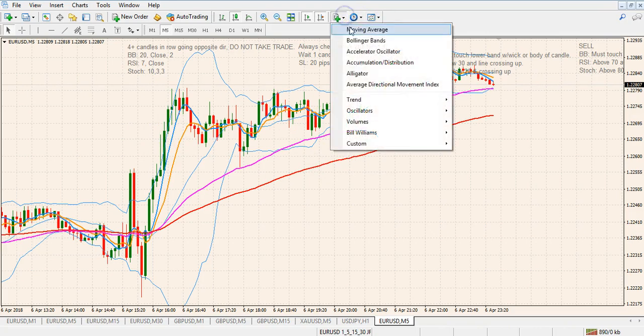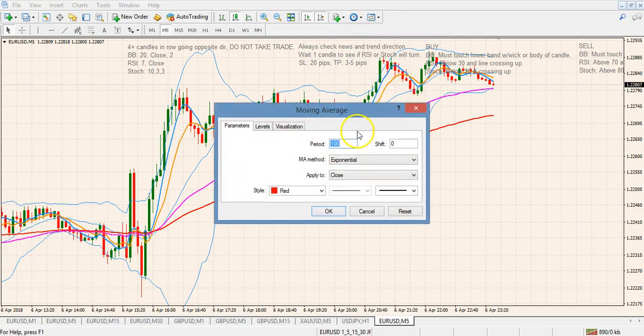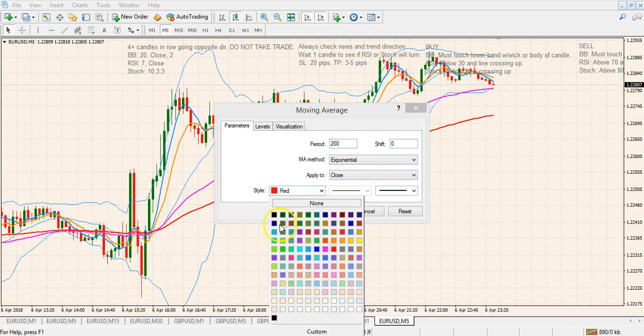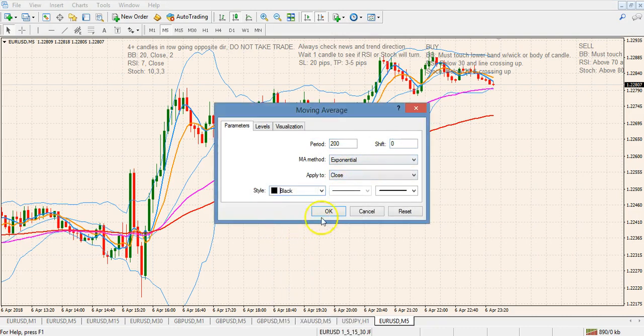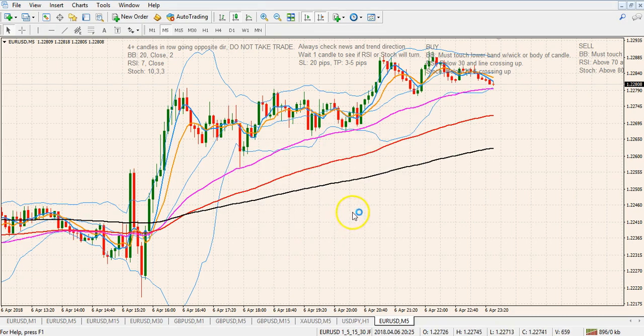Let's put a 200 on there. Moving average, the 200, 0, exponential applied to the close. I'll make that one black. If it goes past there, it's going the other direction. So that is how you put your Bollinger Bands, your 5, your 8, 50, the 100, and the 200 on here. Okay, so next we want to put the RSI.